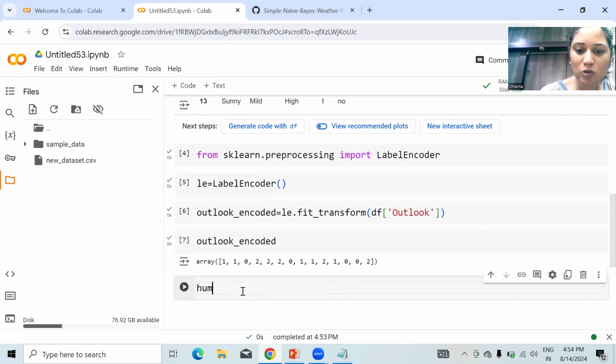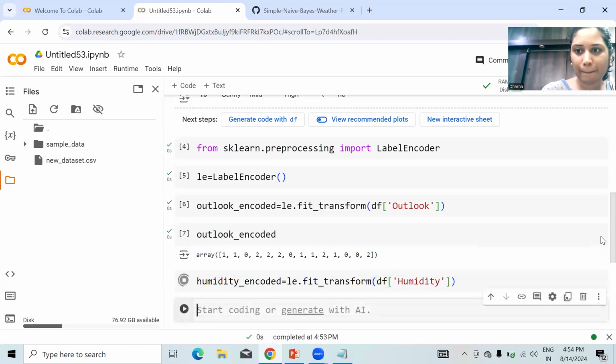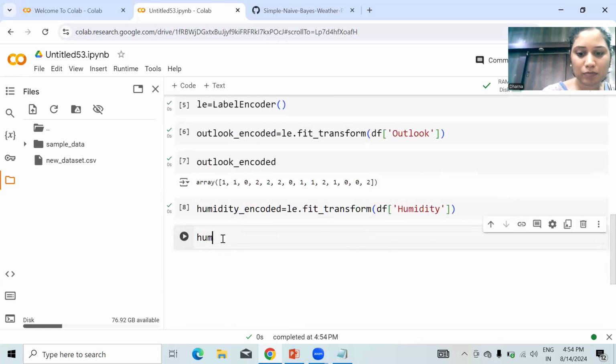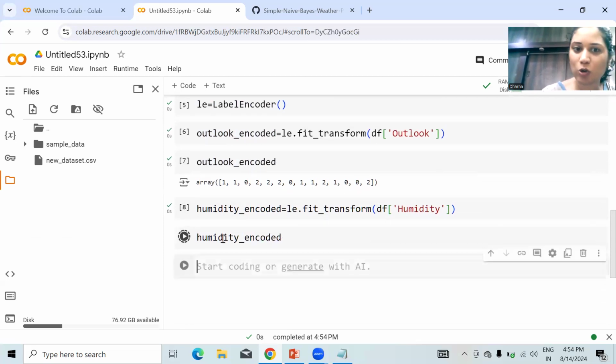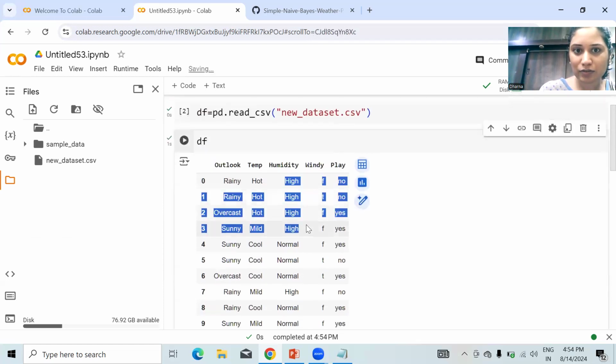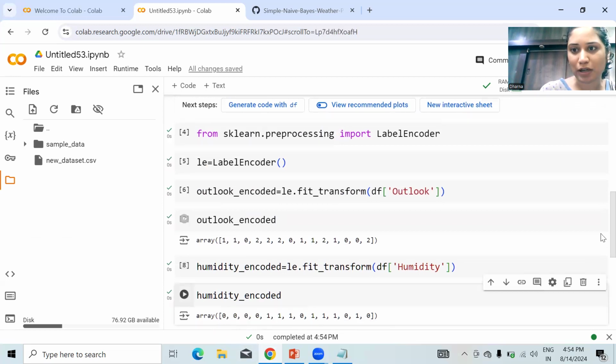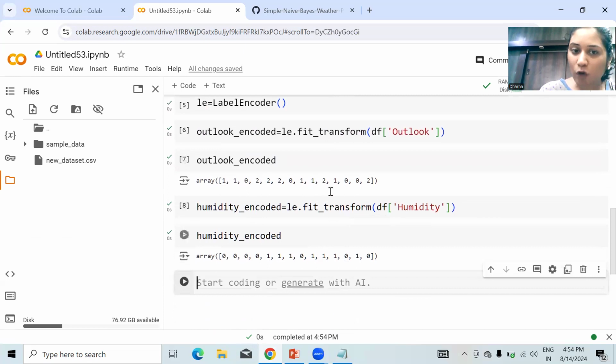We will do the same for humidity also. So df of humidity, and this will also be encoded. Humidity has two types of value, normal and high. High is 0 and 1 means normal. Now we are going to combine them, because when we are doing classification, we need to pass these inputs together. So we will combine them together.